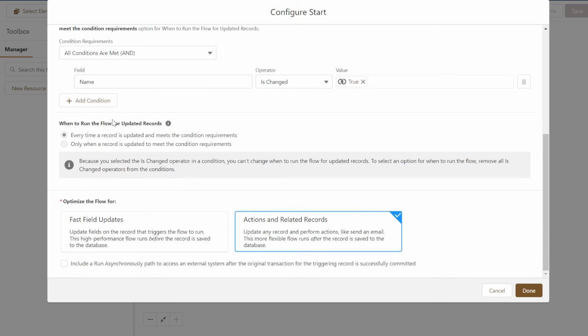And then down here at the very bottom, you can ignore this here. Down here at the very bottom is fast field updates versus actions and related records. Just keep it actions and related records. Fast field updates is where if they change the name in any of the objects, it'll immediately send it out versus when they have to click save. So when you're updating fields in Salesforce, it'll ask you if you want to save it, and you just make sure that you are saving it each time.